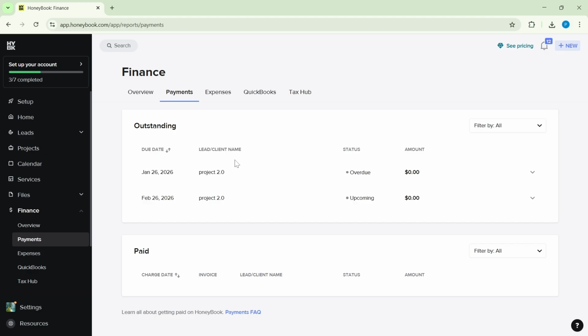You'll notice an outstanding view, which is where unpaid or upcoming items appear. There's also a filter option set to all by default, allowing you to narrow what you're seeing if you want to focus on a specific subset.